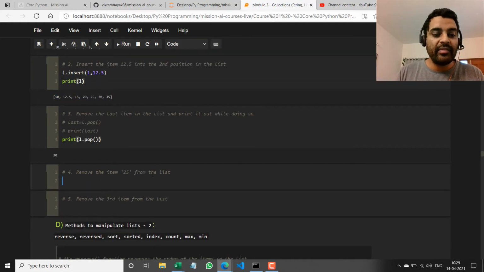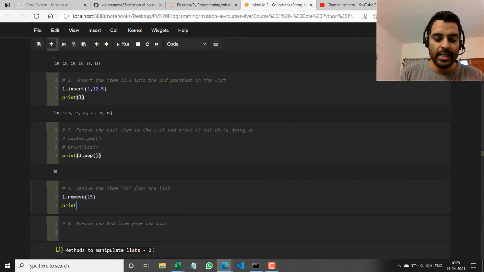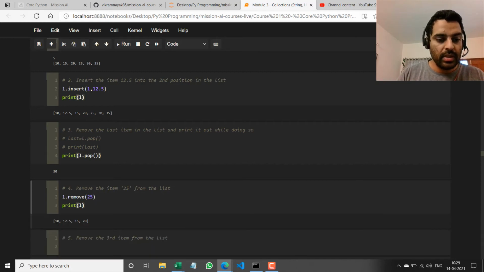Remove item 25 from the list. So item 25 is here, right? And we want to remove that value from the list. So I'm going to say L dot remove 25, right? And then I'm going to print L. So now there are only 4 items remaining. 30 got popped the last time, 30 and 35. And now we used the remove method to remove the value 25. So only these 4 items remain, which are here, right?